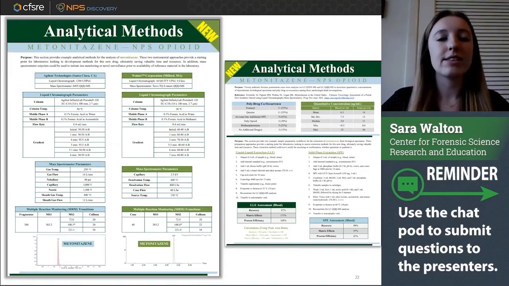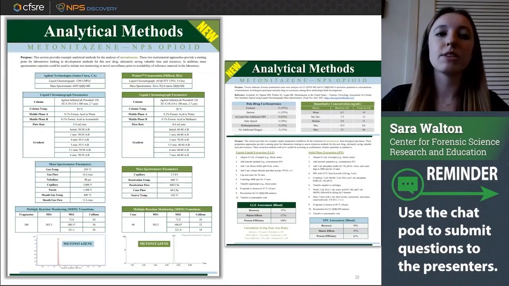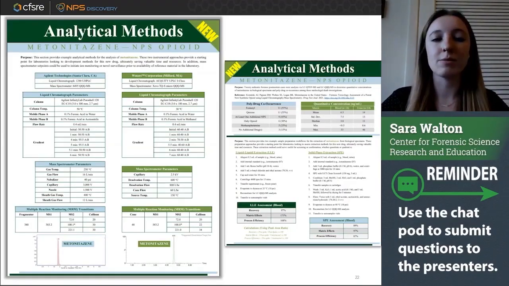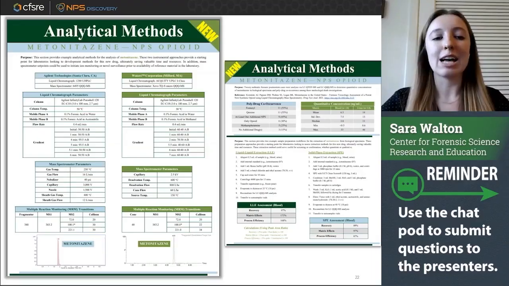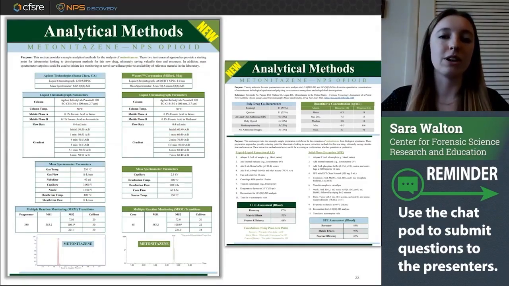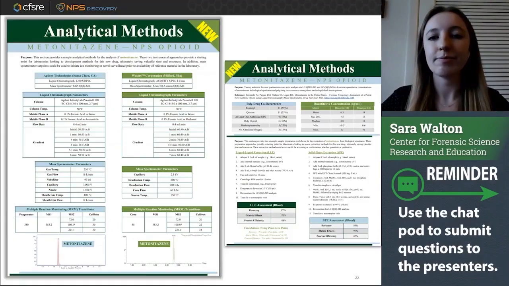So on the left side, it's the instrumental method. You have one in blue and one in green. This is for two different LC-MS systems. It gives you what instrument we used, all of the liquid chromatograph parameters, as well as all the mass spec parameters. And then it also gives you a multiple reaction monitoring transition, the MRM method, and it gives you that suggested target quant ion if you need it. And it gives you that for both. And then you can see at the bottom there the chromatography of metonitazene for each.